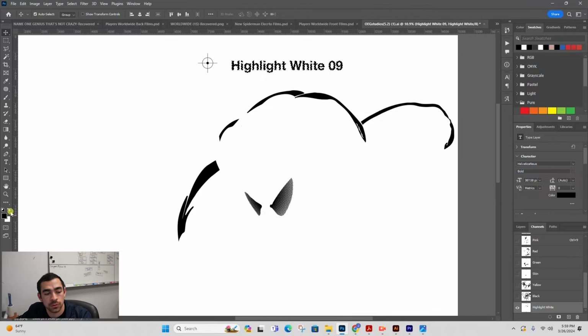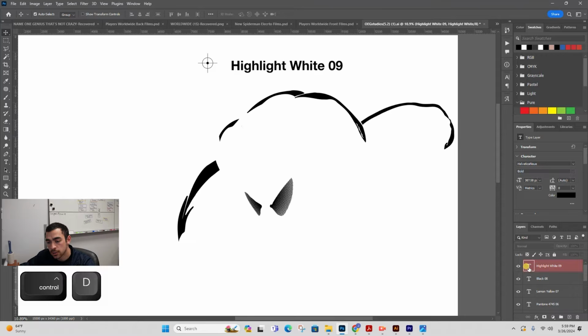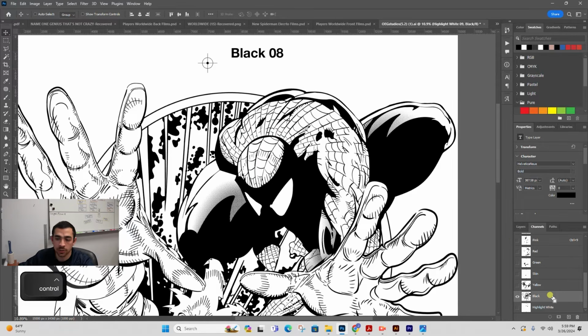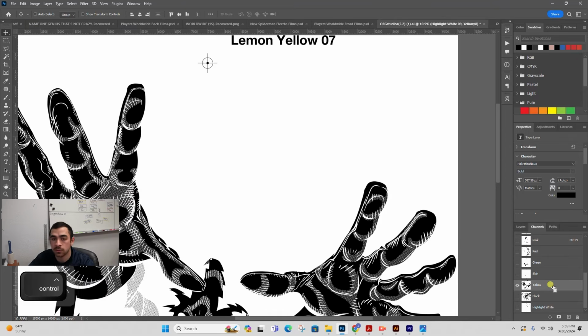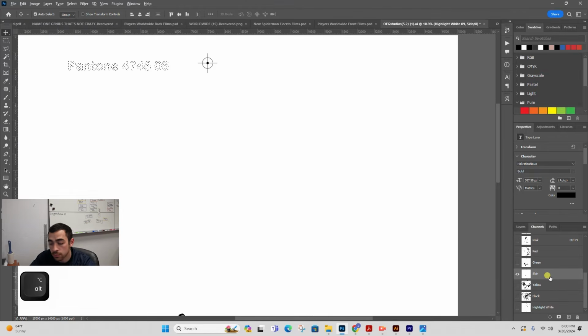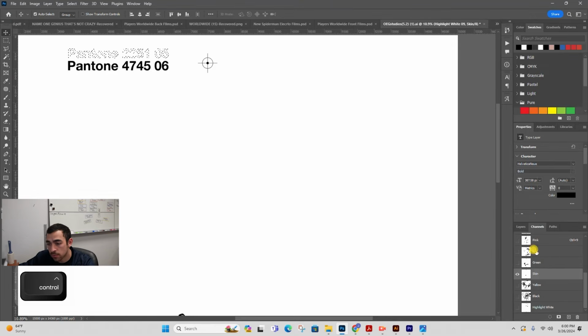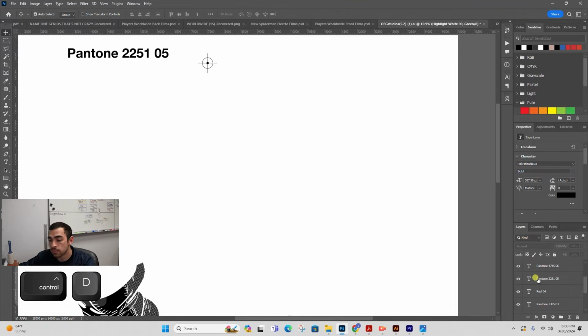So we're going to do that. So deselect, go to layers. I do it in order. I recommend keeping it in order so it's easier. Lemon yellow, boom, lemon yellow. We do this quick. Pantone 4744, 45, skin. And like I said, I got these Pantones from the book, comparing them to the colors on the screen as best as possible.